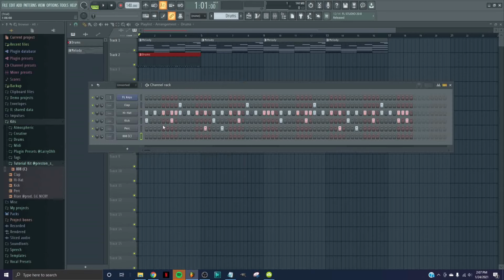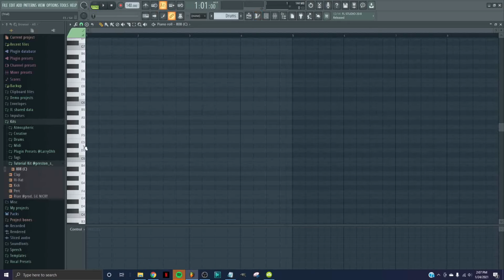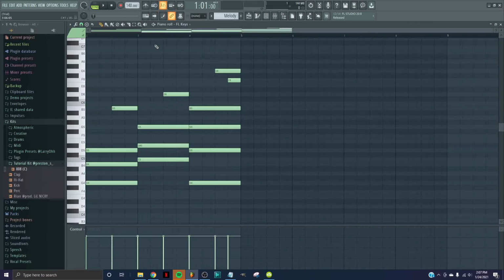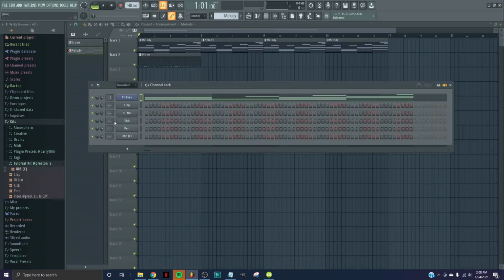So this basically makes it so that C is the home note for whatever the root note of the 808 is. And so if we click it here, we know that's a C. So what we're going to be doing is taking our melody, we're just going to double click on it, Control A to select all of it, and then Control C is going to copy all of it.